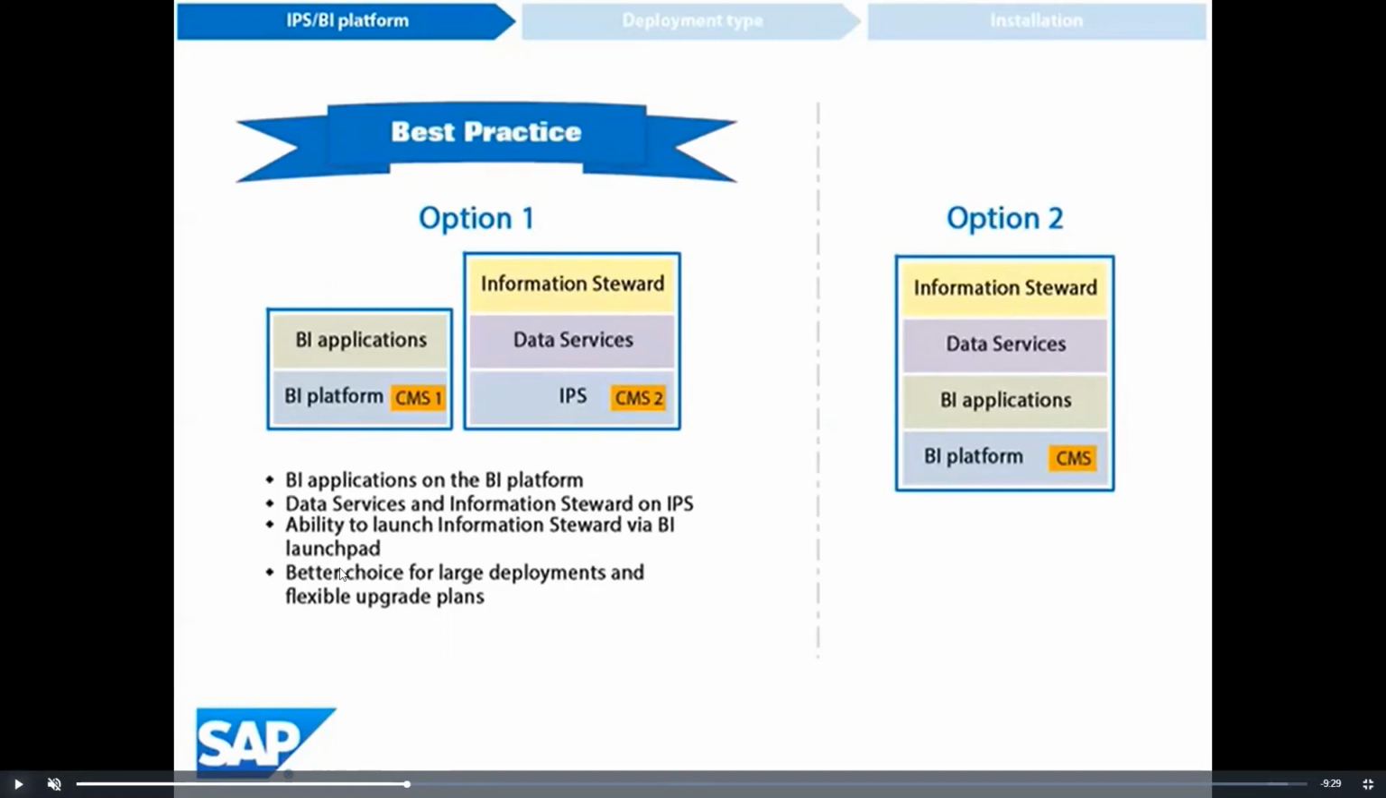First, the BA applications on the BA platform. First you take the BA platform, and then install all the BA applications, BOTS, IS, whatever it is, the Power Designer, reporting tools, whatever is related to BA applications, on top of this. Then data services and information steward on IPS, with the ability to launch information steward via BA Launchpad. It is a better choice for large deployments and flexible upgrade plans. So if you're having any large deployments, it's the best way.